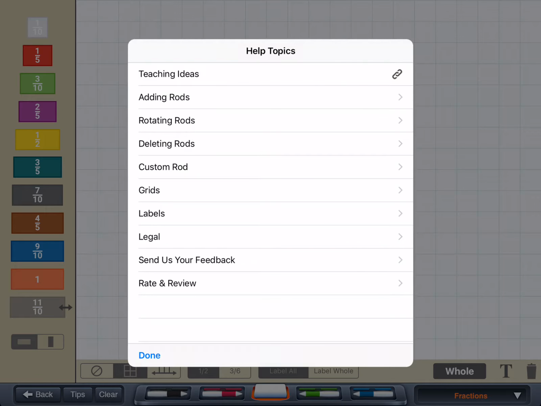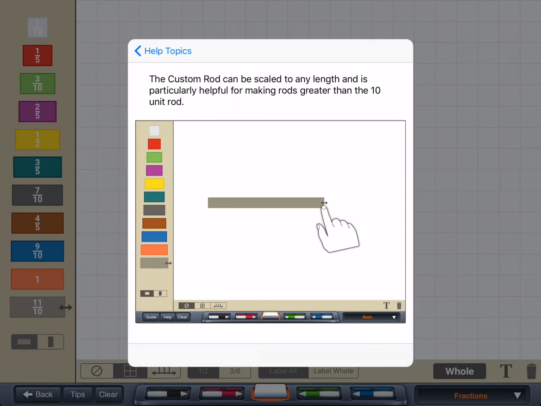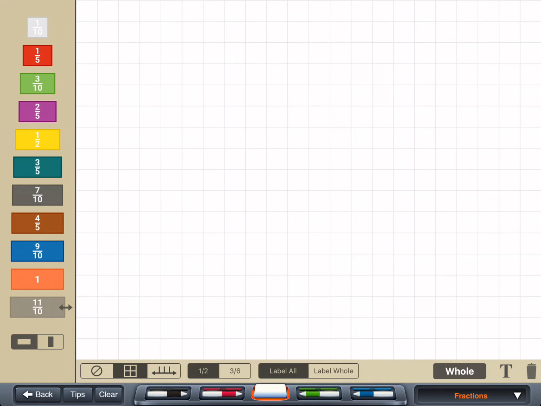That's a link. Then you have, how do I do these things? How do I add a rod? How do I put in a custom rod? Different things like that. And so you can go through these, or your kids can go through these. You go through them so you know it really well. Your kids can go through it so that you can teach them when they go through it.